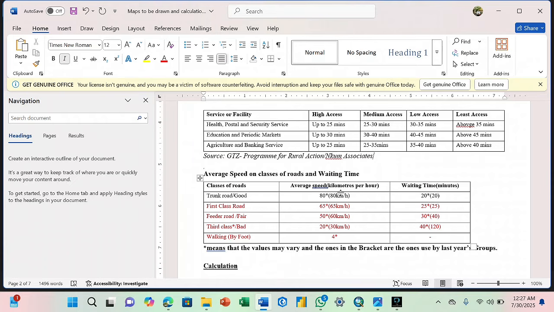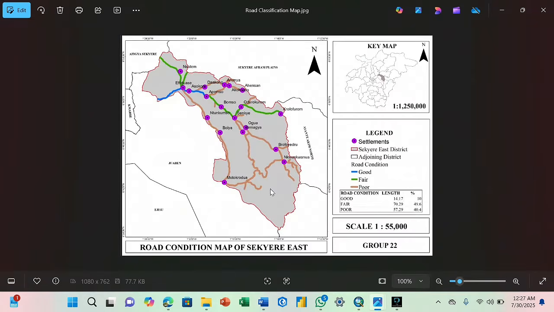Now back to the data that you need. You need the distances of the roads. You have to calculate the distances of each of the roads within the district. And with that one, it's easier. The software will do it for you.